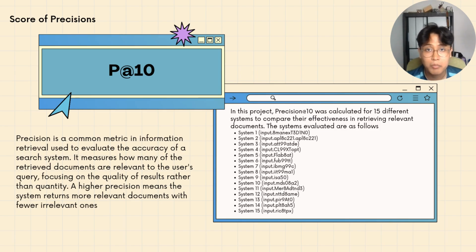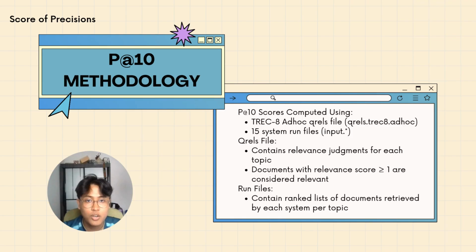In this project, P at 10 was calculated for 15 different systems to compare their effectiveness in retrieving relevant documents. The P at 10 scores were computed using the TREC 8 ad hoc QRELS files, which provide relevance judgments for each topic, and 15 system run files containing ranked lists of documents retrieved by each system per topic.